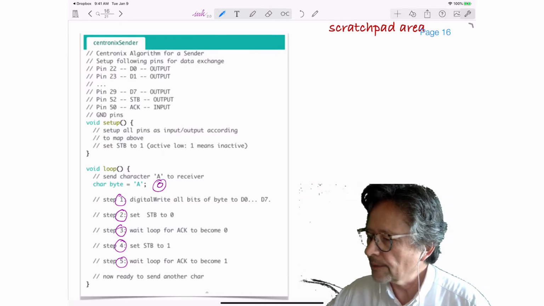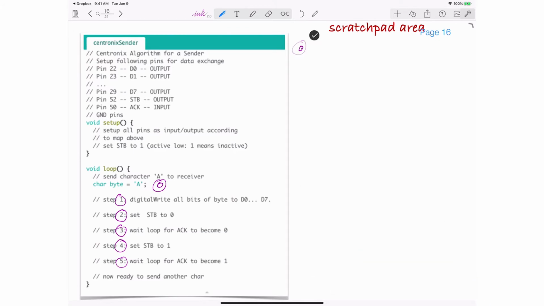So here, step 0, a byte is equal to A. So I could imagine doing something like this. I could imagine putting into AL the character A. And I'm going to put here on the side 1. It takes 1 cycle to do that. And then digital write all the bits of the byte to D0.